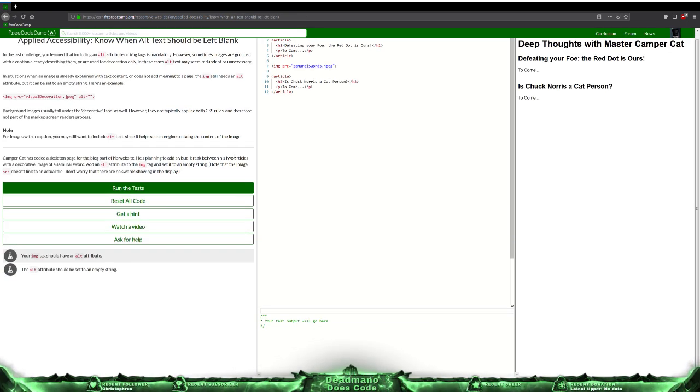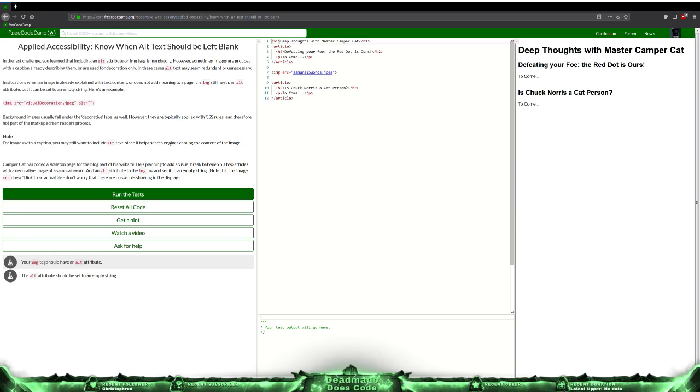Know when alt text should be left blank. In the last challenge you learned that including an alt attribute on image tags is mandatory. However, sometimes images are grouped with a caption already describing them, or are used for decoration only. In these cases, alt text may seem redundant or unnecessary. In situations when an image is already explained with text content, or does not add meaning to a page, the image still needs an alt attribute, but it can be set to an empty string.